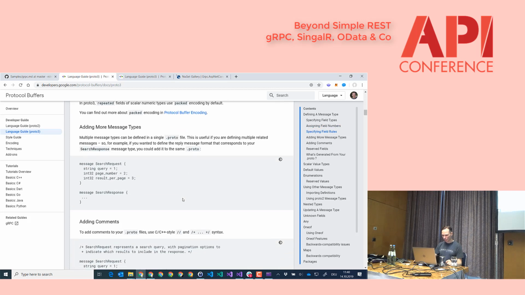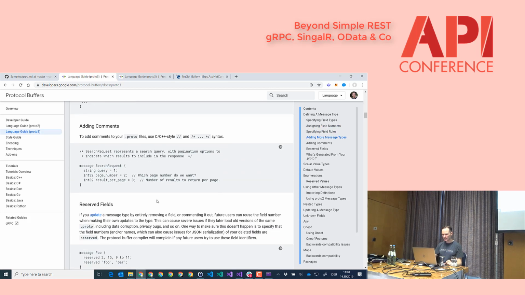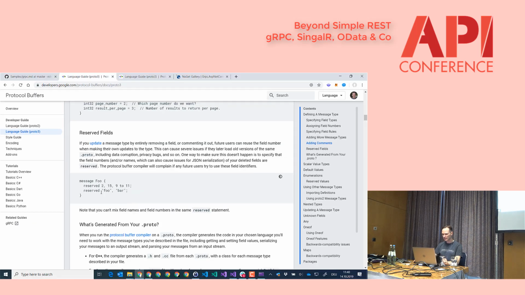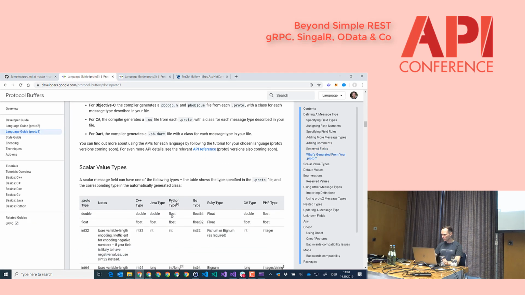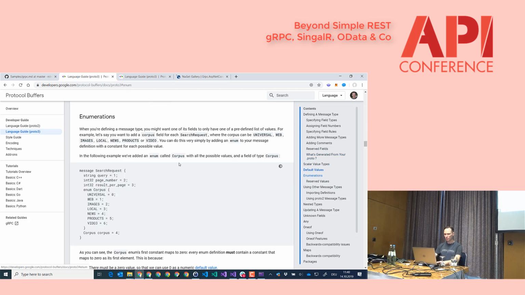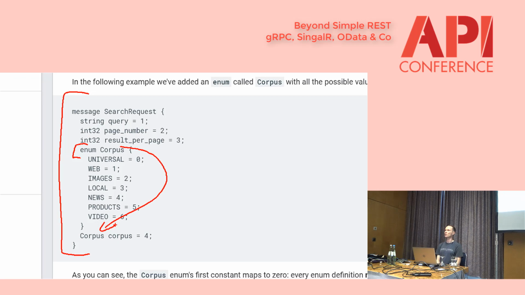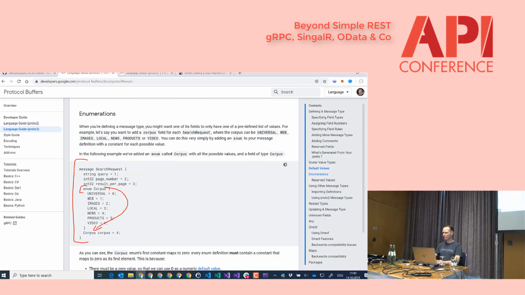What else can I show you? Let me see. Yeah, of course, comments. These are the reserved fields. I already talked about the reserved fields. What is generated? We saw that one. Yeah, enumerations are important. Enumerations are really frequently used. And as you see, you can define an enumeration here with enumeration values, and then you can use this enumeration inside of your messages. Okay? That's an important one. But I think it's kind of obvious how it works.